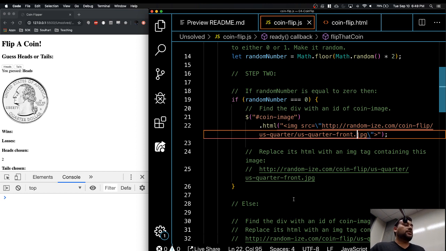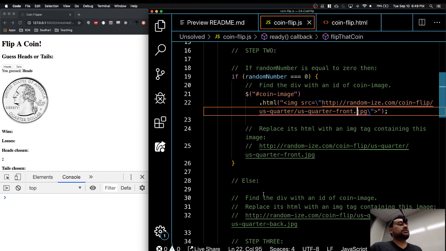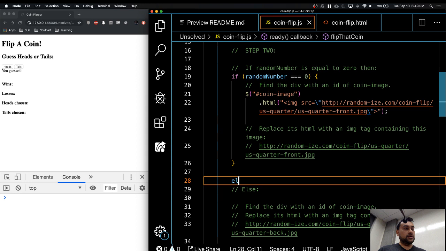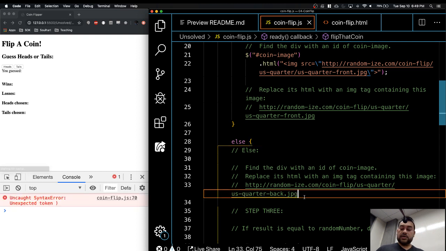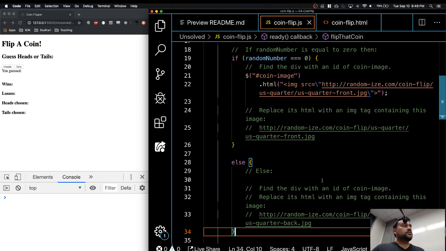Oh, well, step number 2 is still not complete. We are missing the else. Else, which means if the random number is 1, replace HTML with a different image. So same code, just inside an else. So that would be else. And I'm going to end my else here. Format it.